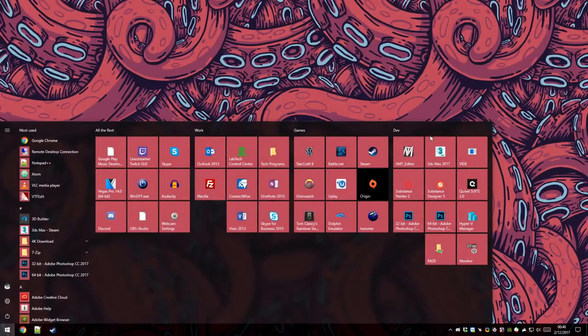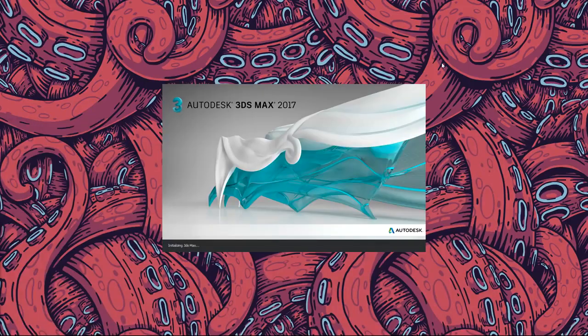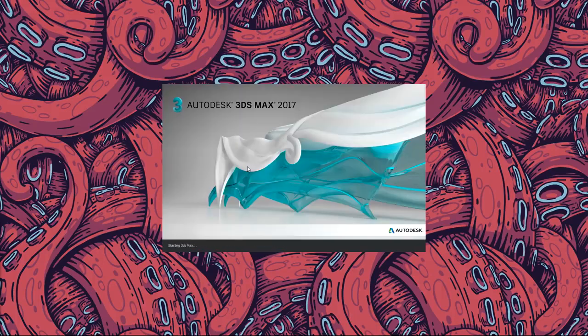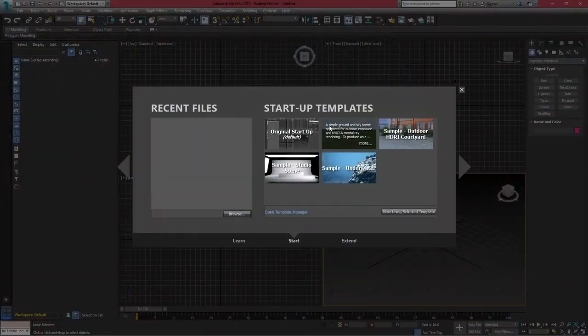I'm going to be using 3ds Max version 2017. If you just load that up after an install, you'll be asked if you want to choose the classic or design experience. Just choose classic and let the program load. Once the program loads, there's a few startup templates. Let's just choose the original startup.